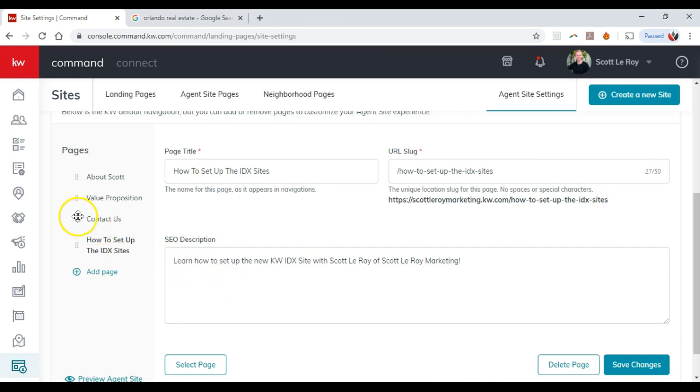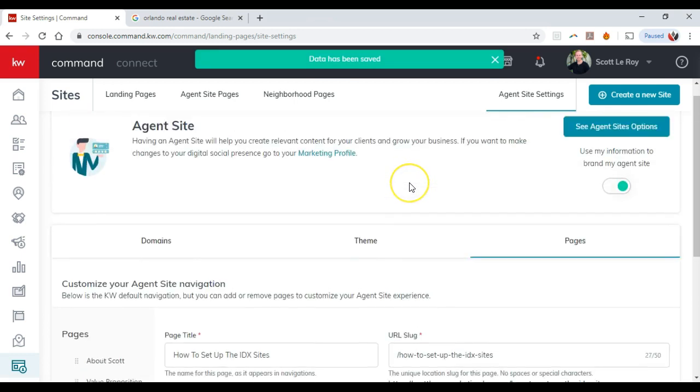All right, now once again, you can move these around. You can click the delete page if you want to get rid of any of them. All right, completely up to you. But once you click on Save Changes, all right, the data has all been saved.